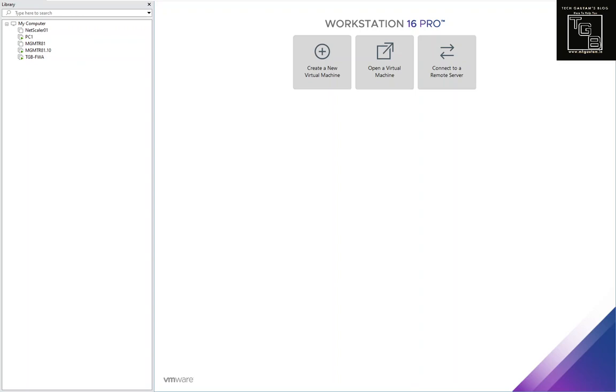So this is my VMware setup. We will use this PC1 as an internal LAN machine, and this TGB5WA is our firewall, and MGMT R81.1 is our management gateway.